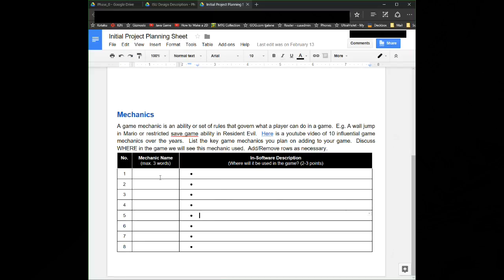Give your mechanic a name. So it might be wall jump or something like that. Give it a quick name, no more than 3 words, so it's brief. And then in the third column, I want to know where will I see it in the game? Where will it be used? So for example, if it's a wall jump, it might be to get up a vertical tunnel of walls to get up to a high point or something like that. And this may be used in like the puzzle solving of your game.